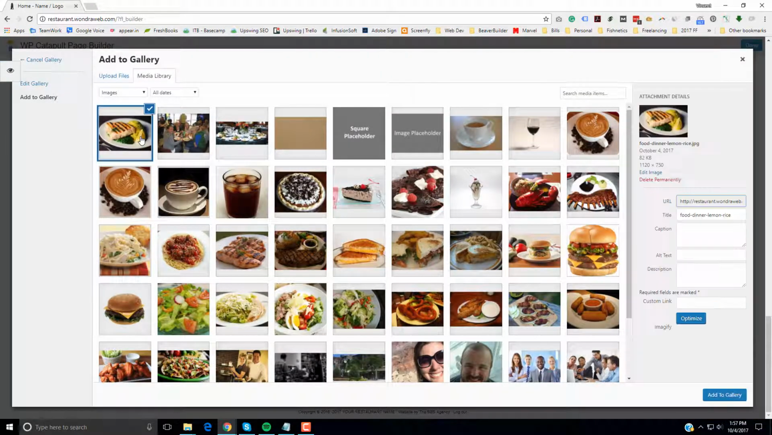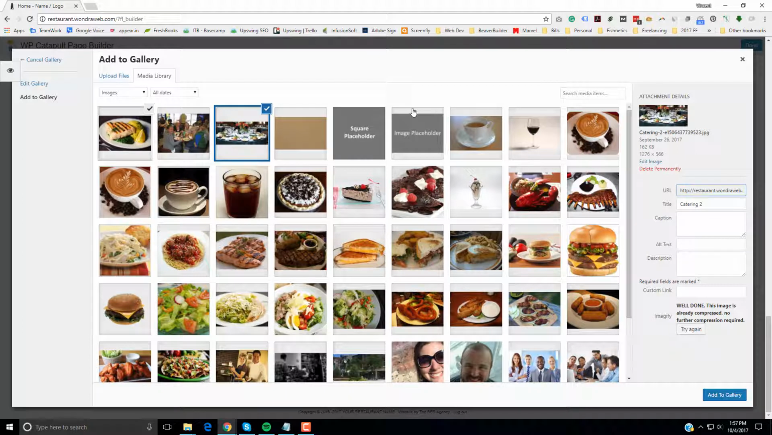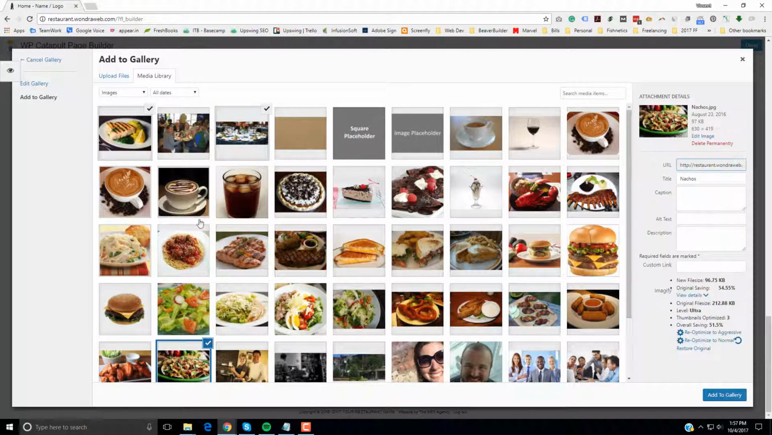Okay, I'm going to select that image we just uploaded. I really kind of like this one. Looks like a table set up at a wedding, and I'm going to select another one of our foods at random. Or you can also upload more files. Now if you notice, there's several selected and they each have a checkbox. That is exactly what it should do, and I'm going to click Add to Gallery.